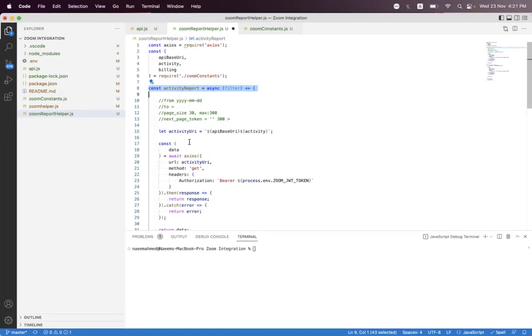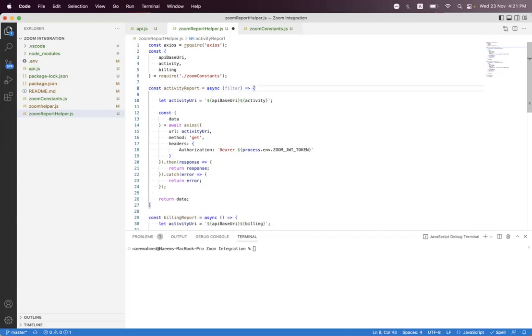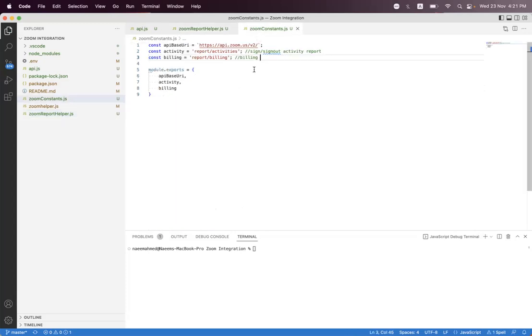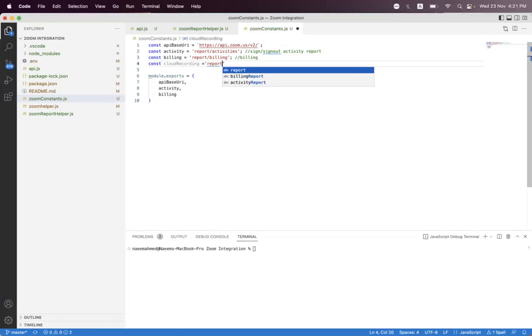And we are going to implement the next report. Inside that, I am going to apply that recursive logic, so you can get that in this session also. So now in this session we are going to get the cloud recordings report. So we say report slash cloud recording.